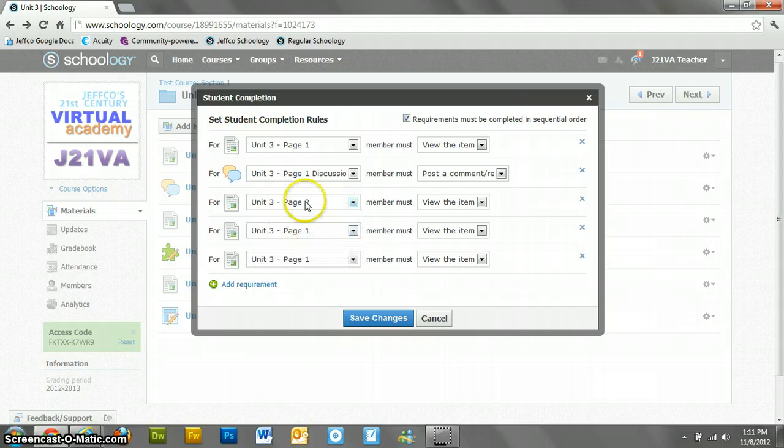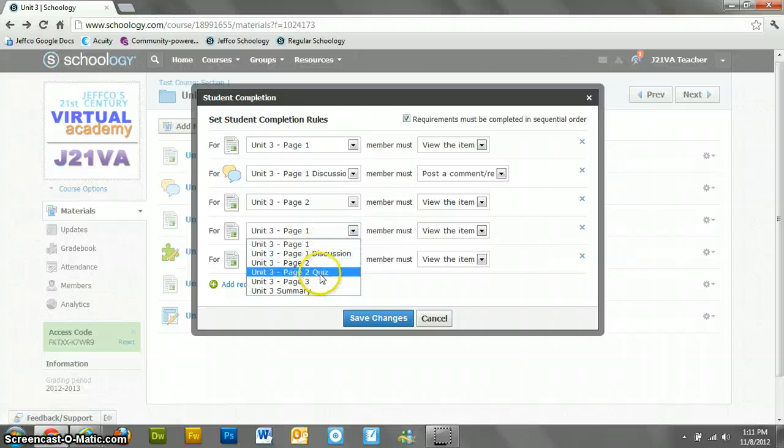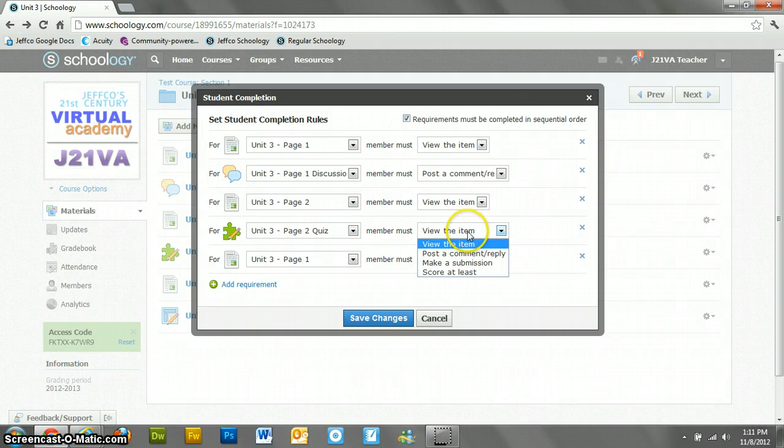Next, I want them to view page 2, just view it. Then, as kind of a choke point, I want them to do this quiz that I've created. And I could have had a quiz up here too, if I'd made one, but for this, I want them to have this quiz that refers to page number 2, and instead of just viewing it or trying it, I want them to score at least 100%.